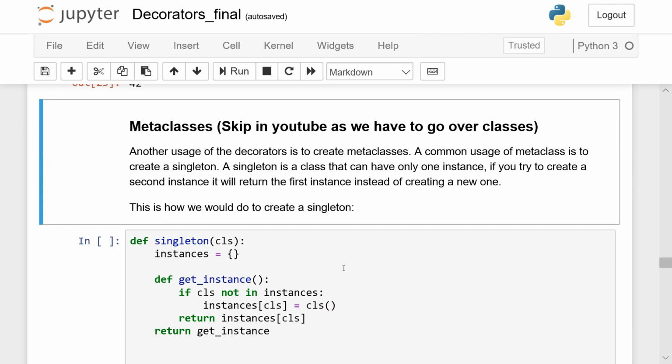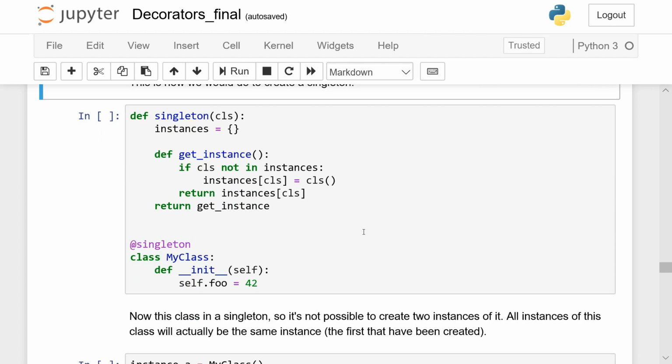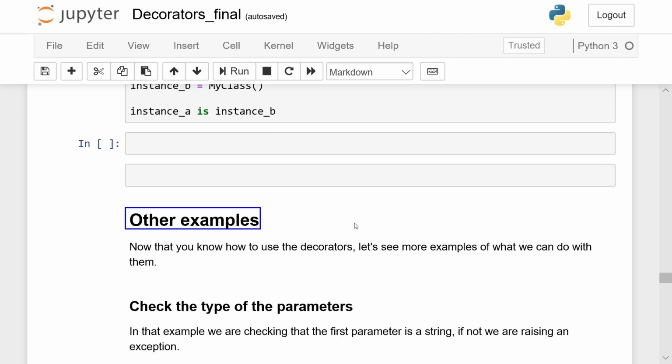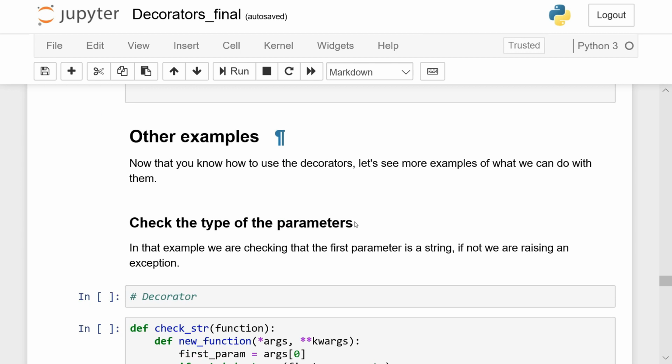Alright, so next up is metaclasses. Now we're actually going to skip this as I haven't gone over classes yet. So skip this, and we get to other examples. Now that we know how to use decorators, I want to show you guys some more examples of decorators and some cool things you can do with it.